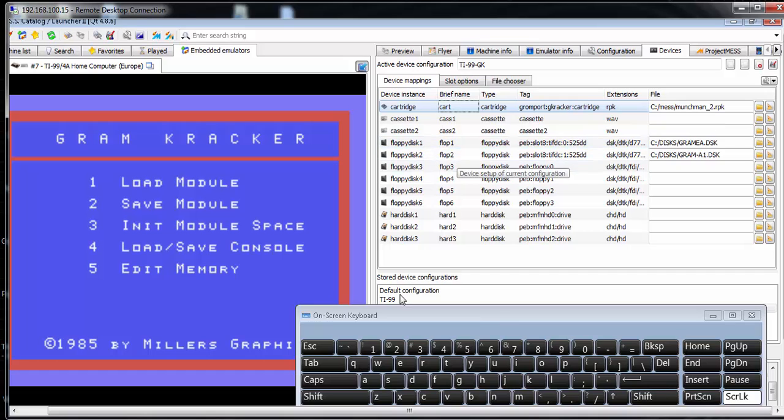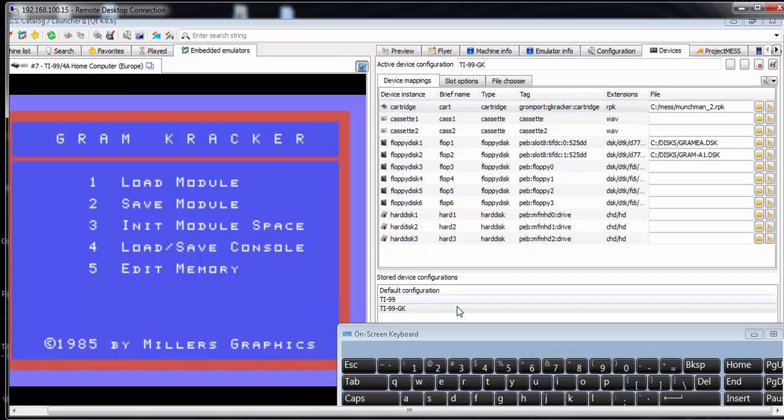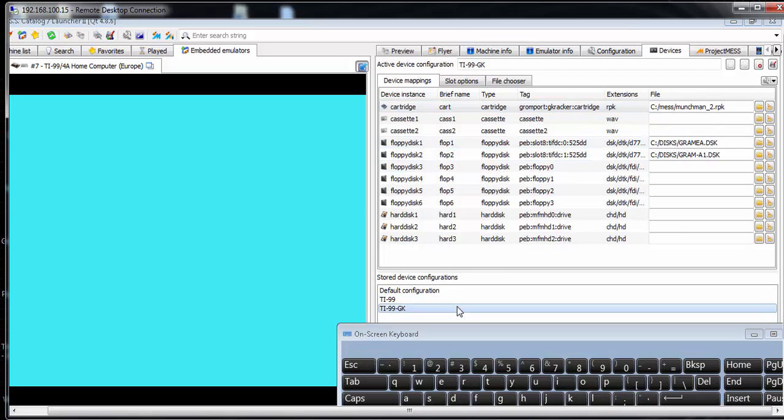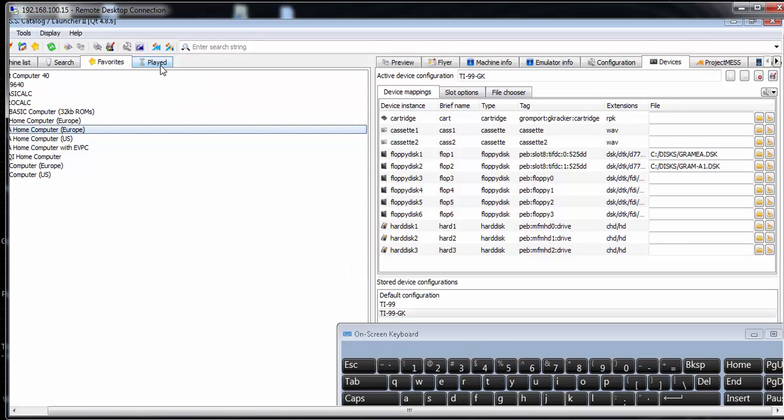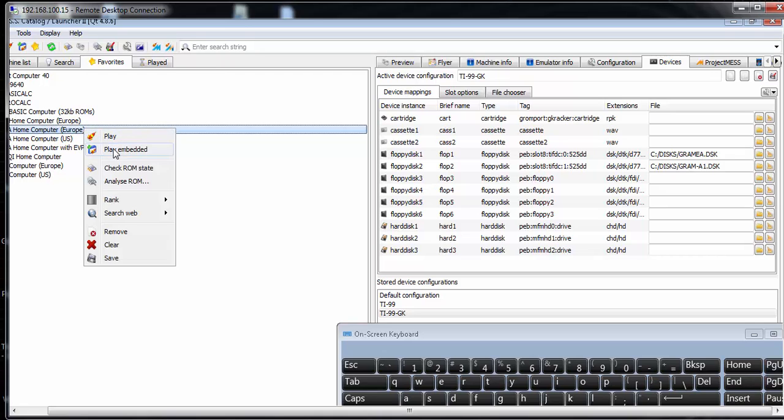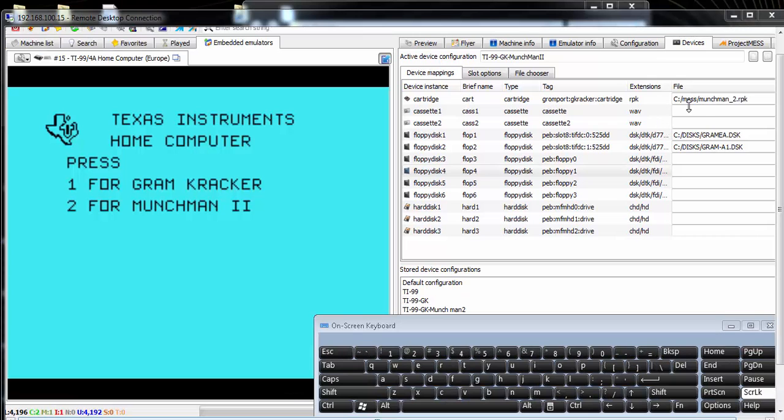I probably need to reset it. I'm not sure if that is done dynamically. Let me see. No, it's not done dynamically. So we don't see the Munchman module over here. Let me first save this configuration. So I select my profile here, TI-99GK, Gram Kracker, and I save it here to the disk. Let me get out of the system here. So I remove this window and I restart it again. So I inserted the module, Munchman version 2, into the Gram Kracker.